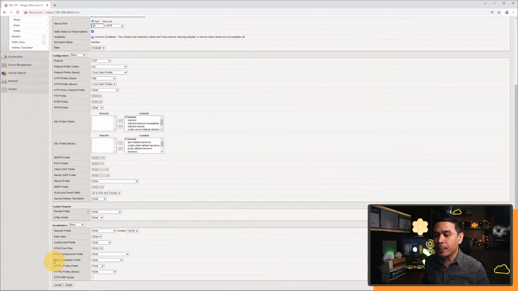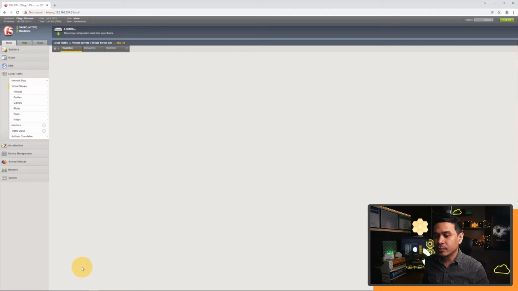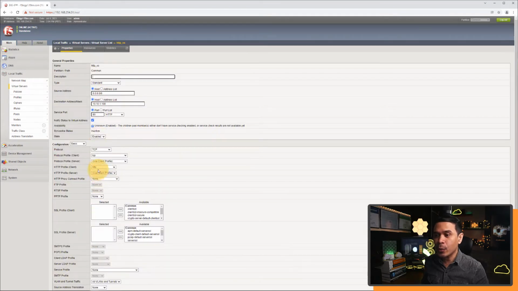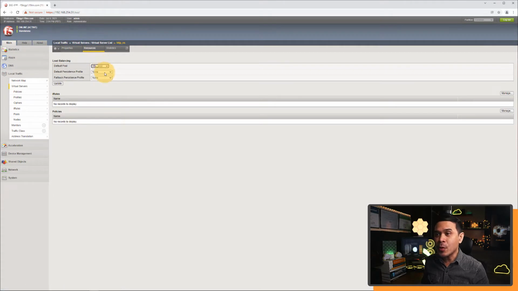And I'm gonna click update. There you go. So we now have an HTTP profile enabled. I will go back to the resources page, and from here I will select again our cookie persistence.